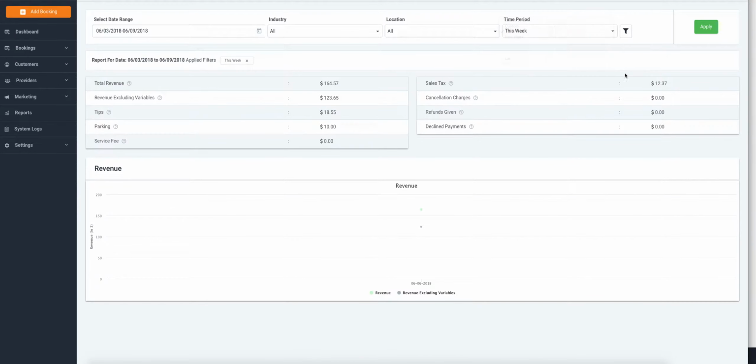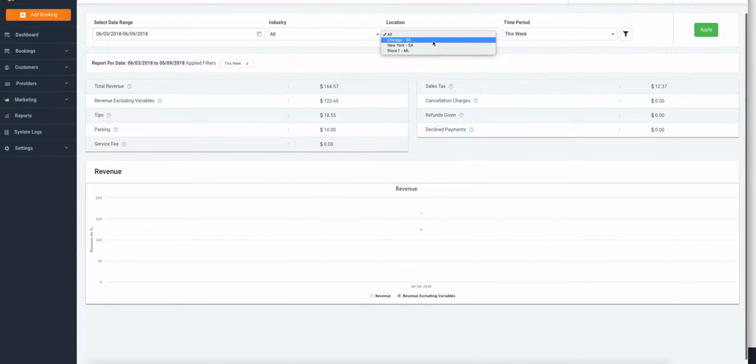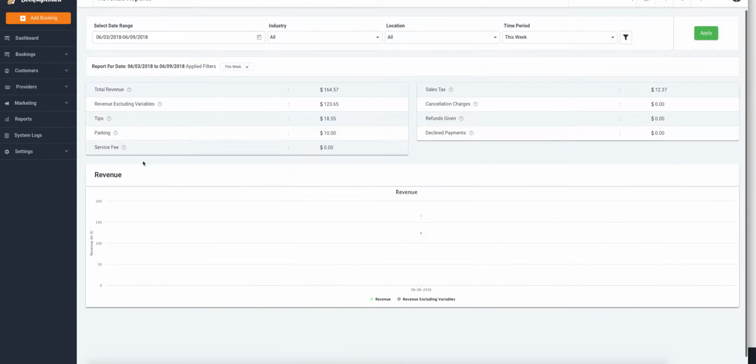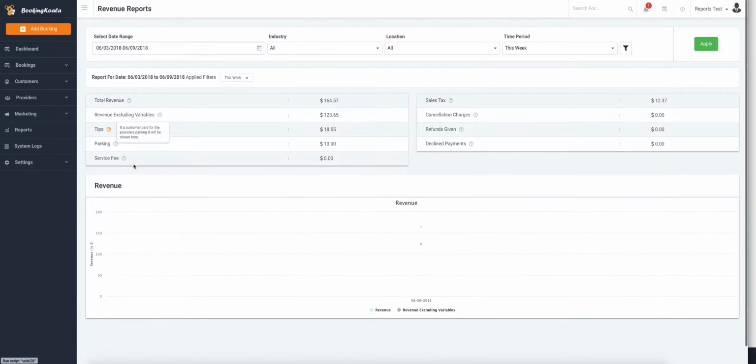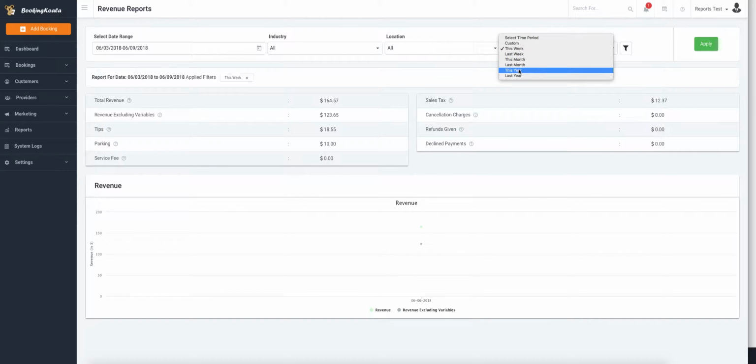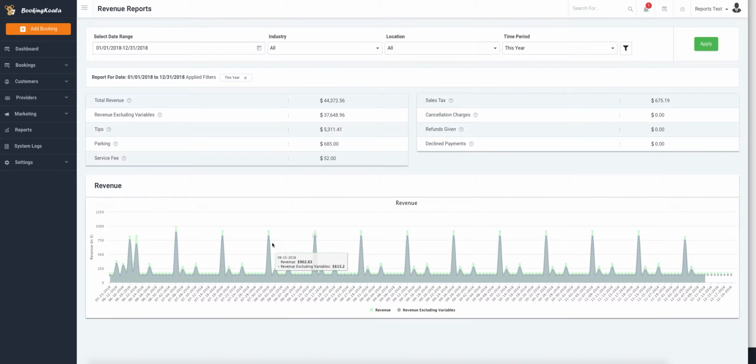So here you would be able to see how much sales tax you've collected, and you could run that per location if you like, per industry if you have multiple industries. And you have a little graph here that you are able to track per day even, to determine which days are bringing in a lot of revenue compared to the other ones.